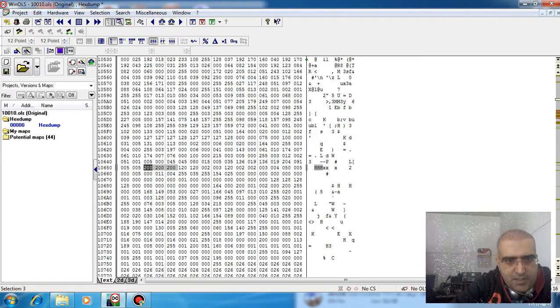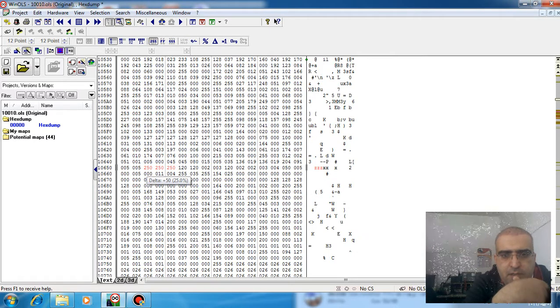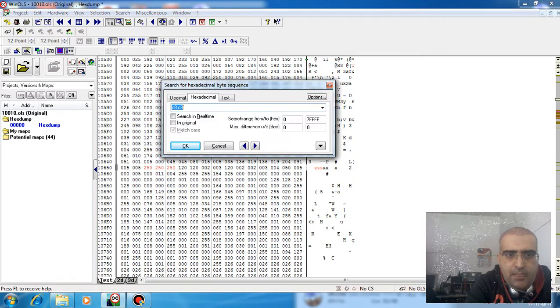The maximum speed limit of this car is 200. If you change it, for example, to 250, the maximum speed of this car will be 250. It is one of the important hex areas.